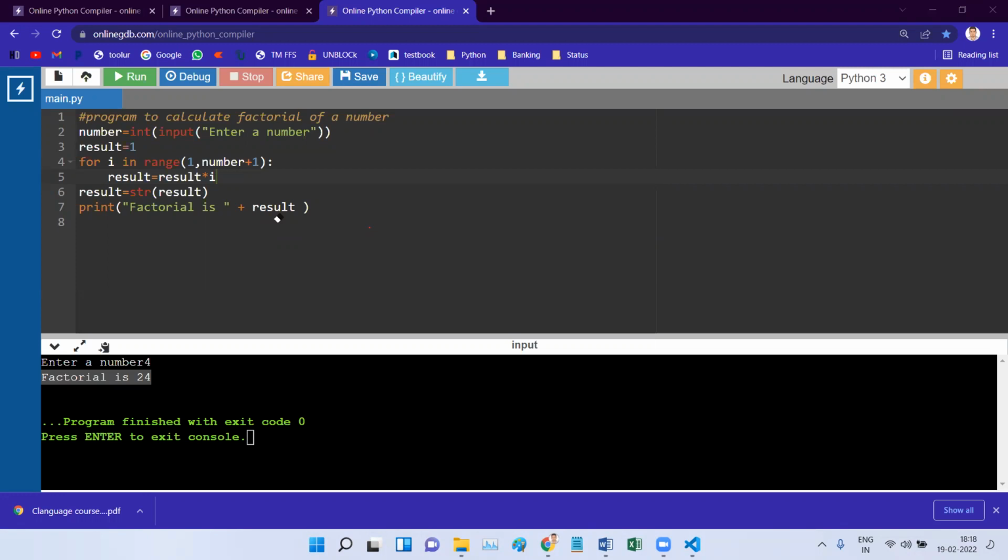Whenever you want to mix a string and an integer, you have to convert. How? Just write str of. If you want to convert into int, write int. If you want float, write float. If you convert into string, write str, and whatever variable you want to convert, write it in the brackets. Again, I am updating the value in the same variable called result, and using that result here. I hope type conversion is clear for everybody.